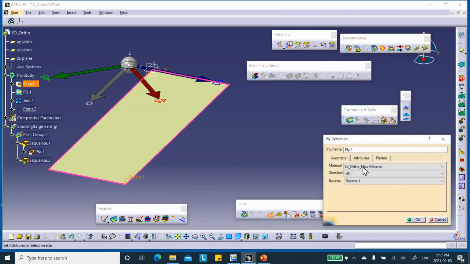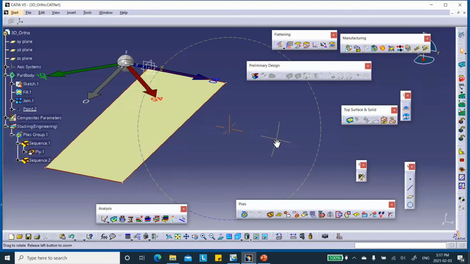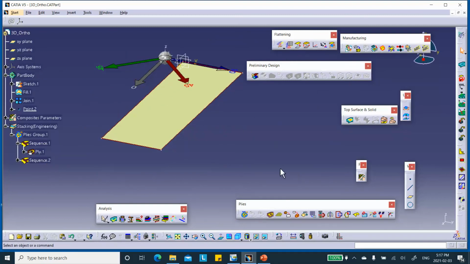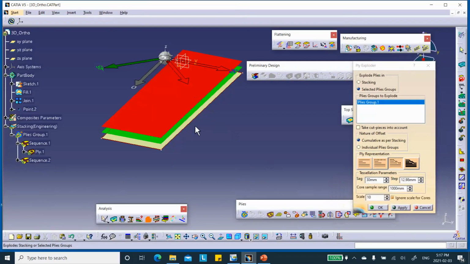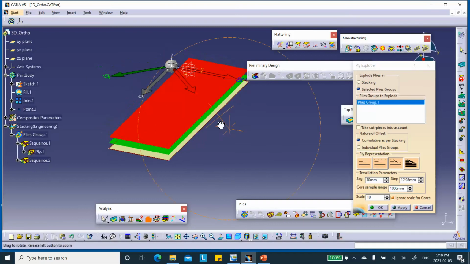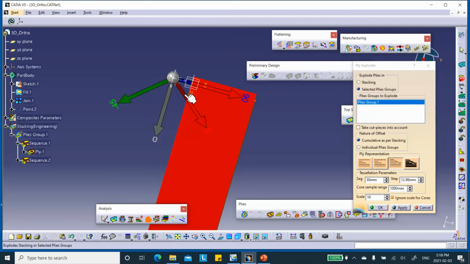So attributes, this one is 45 degrees. Okay, and you can always check it out. First of all, you can always check it out by ply exploder, and there we are. Apply. So these are the two, 45 and minus 45. See, the bottom one is green, minus 45. The top one is red, which is the 45 degree.